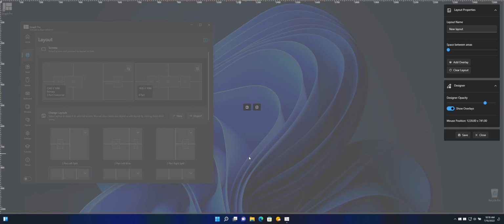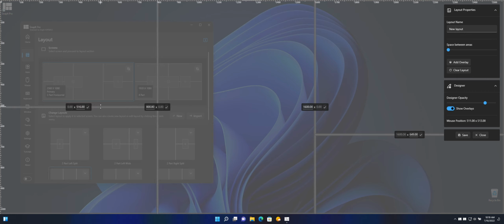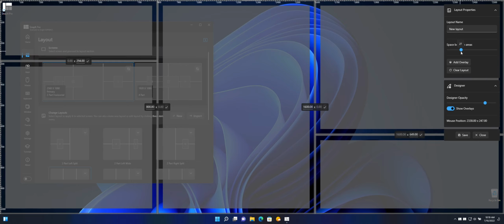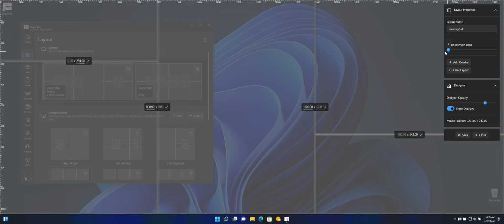I'm going to split the screen vertically and move it closer to right. Then one horizontal, another vertical, and another horizontal split. From the Layout property, you can give spacing between areas. You can also change the layout name from there.